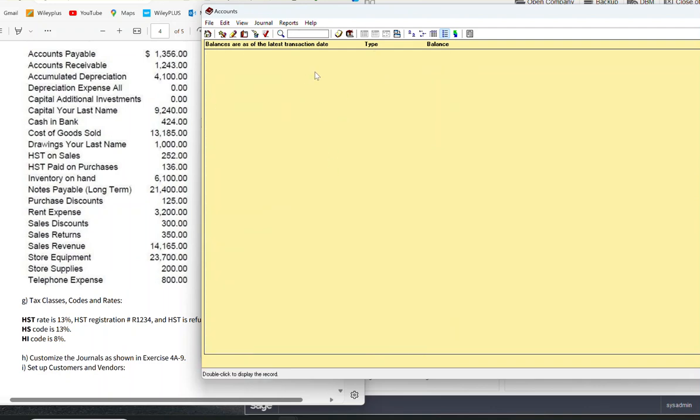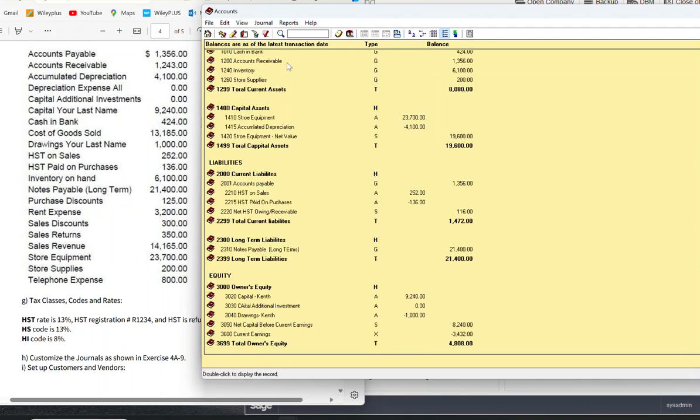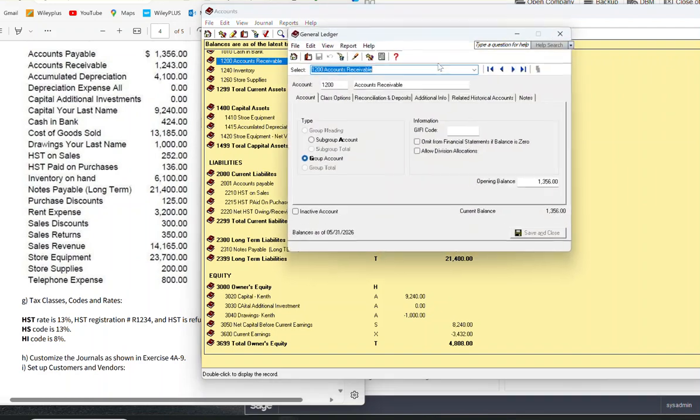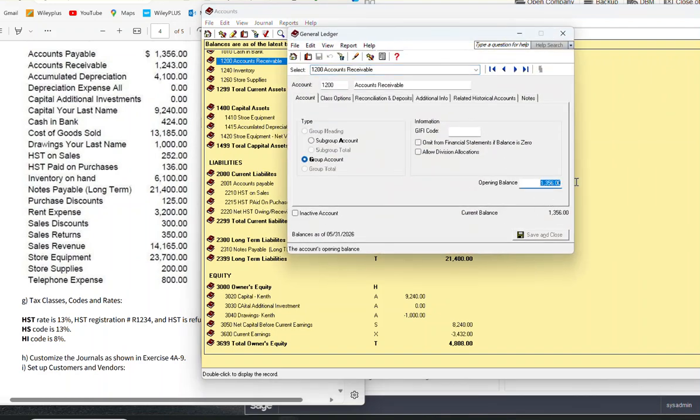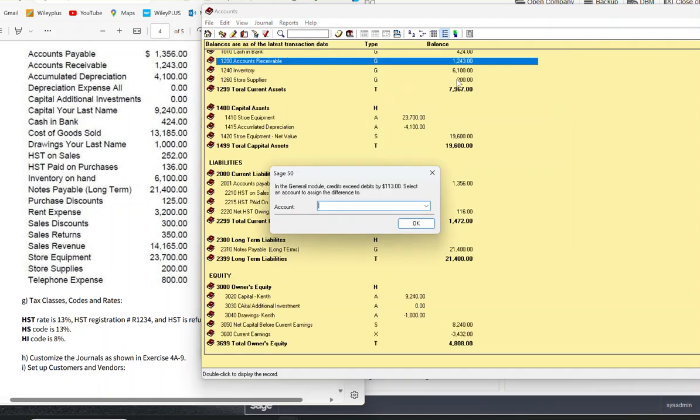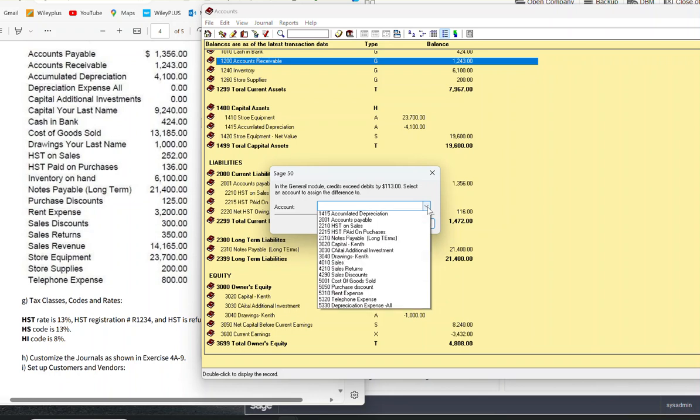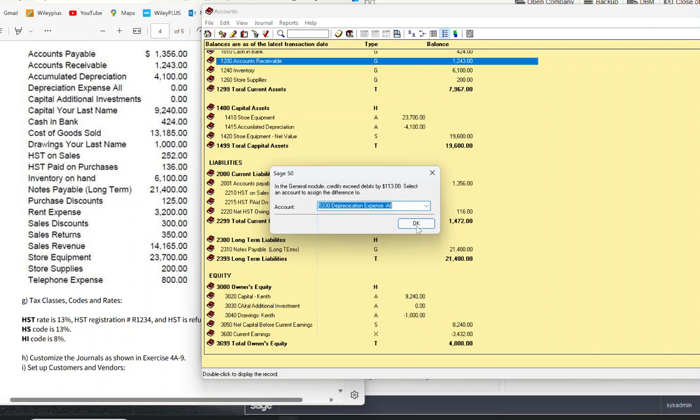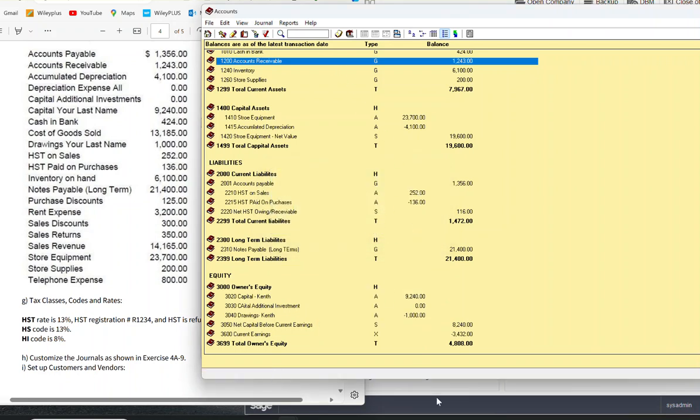The balance of my accounts receivable, I made a mistake because I didn't have a ruler. So I'm going to change this number to 1243, and I'm going to save and close, and I'm going to put it to my difference at the account that I created. So that one is good.